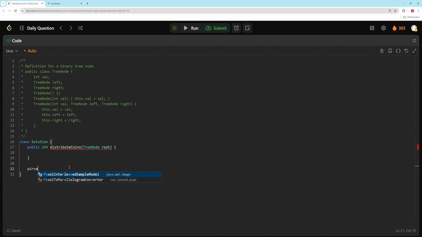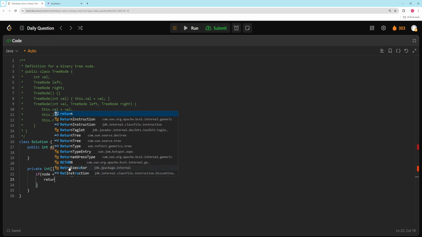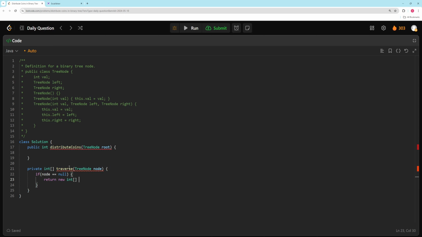So we can have a private function, and it'll have an int array. We're going to store the total number of moves, which will just accumulate the moves as we go up, and the coins we're going to be returning. So it'll be int array traverse, and it will take a tree node. First, if the node doesn't exist, we can just return 0 moves and 0 coins. So if node equals null, let's just return 0, 0.